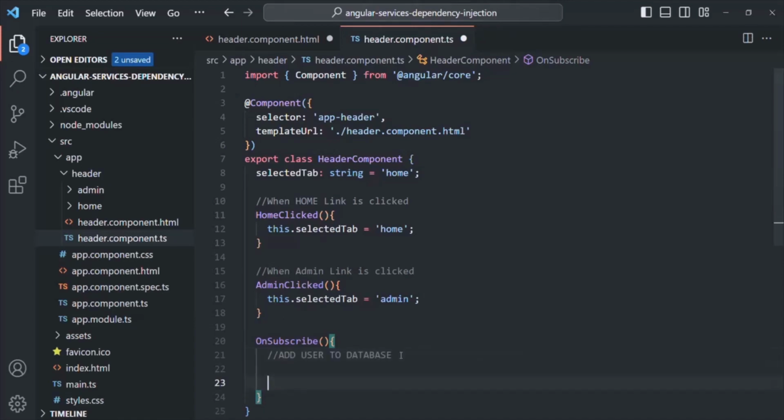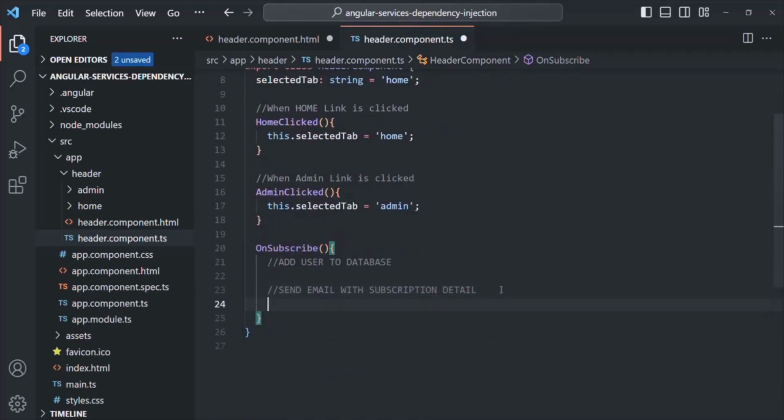Then we might want to send a subscription email with the subscription details to the user. Then we might also want to allow the user to access our services. For example, if we are creating a streaming service like Netflix, then once the user has subscribed, we might also want to allow the user to go through the movies or TV series which he wants to watch. That is the service Netflix is providing. So once we have added the user to the database and sent the subscription details to the user, we also want to allow the user to access the services.